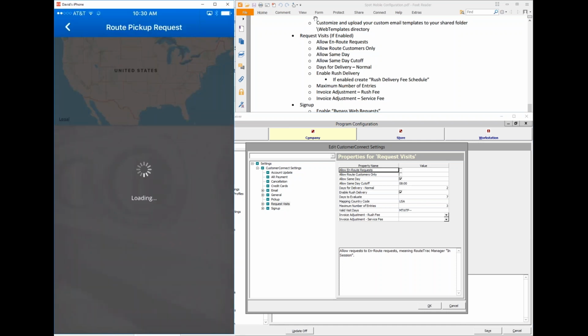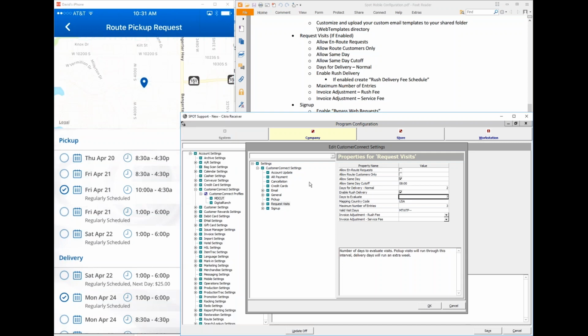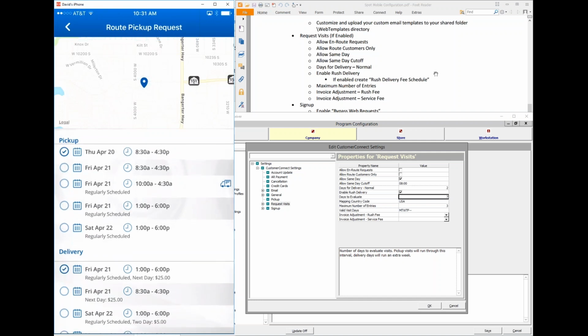So if I go and add a pickup request, Spot is going to give me a number of options. First and foremost, how many days out are we going to evaluate? In this case, we're evaluating 7. I think it's 5 or 4 on the app that I'm using right now. But you'll see I can choose a same-day pickup, and I can also choose a same-day delivery. And I can choose a next-day delivery because we don't allow for same-day delivery.